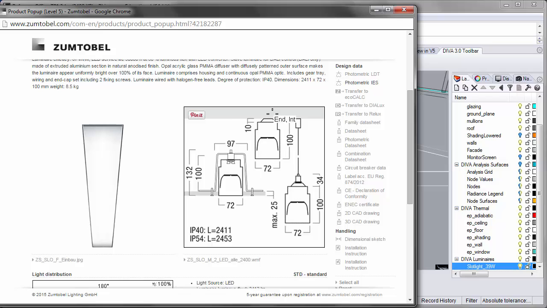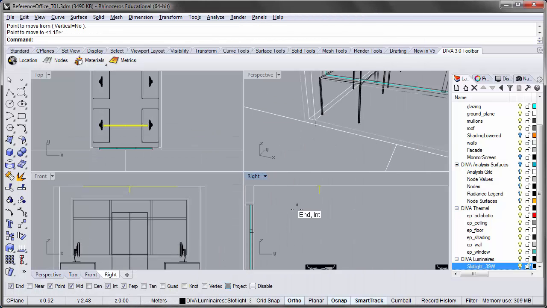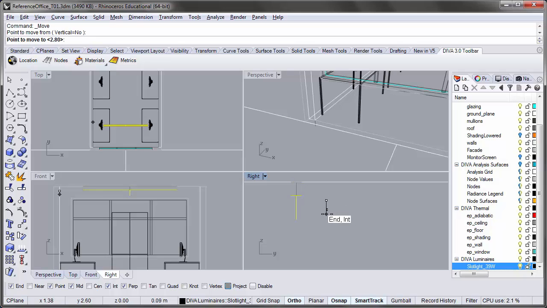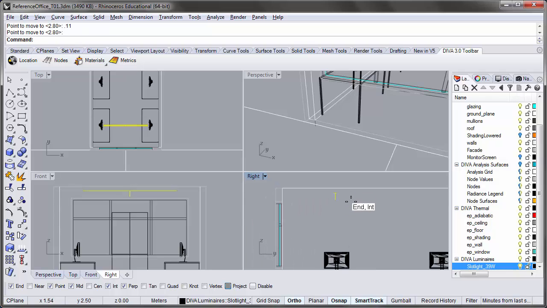I'll go ahead and do the surface mount option. It could be a simple way to configure the light fixture in our space. So as you remember, the distance from our diagram was 110 millimeters, so I'll go ahead and say 0.11 meters. And that brings it to the surface mount height.